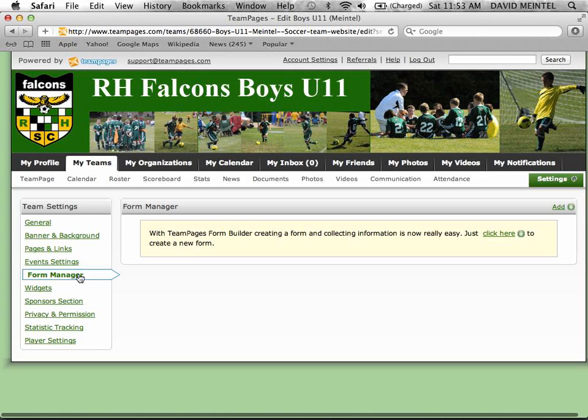Form Manager allows you to create forms for collecting information from parents or from players. Not something I'm going to go into in detail right now, but I hope to put a future clip up to give you a better idea of how to use that.